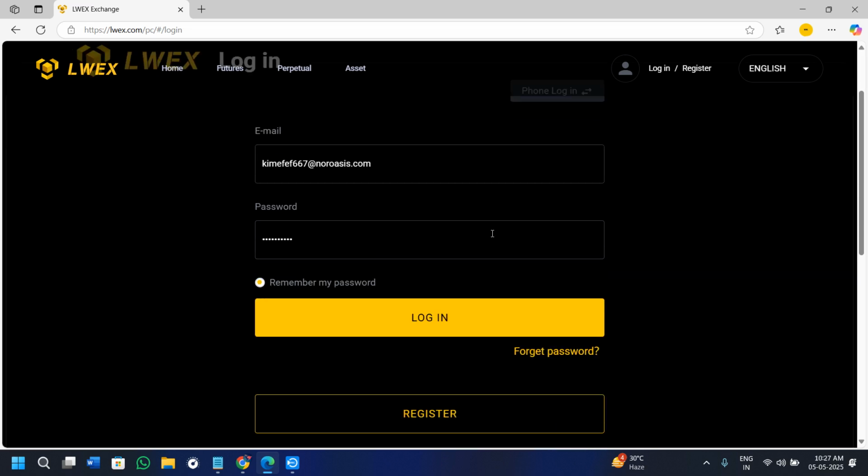Now, once you are on the Lwex website, simply hover over to the top right hand corner and click on login. Now, once you click on login, you will see your email address and your password if you have checked this particular option, that is remember my password. But if you have forgotten your password, you will see the forgot password option here.